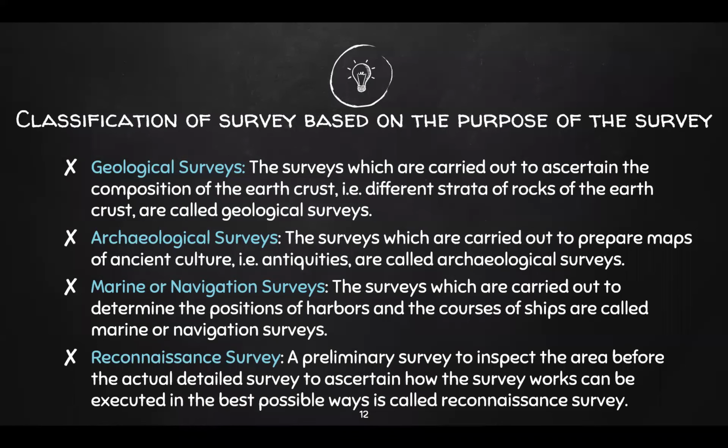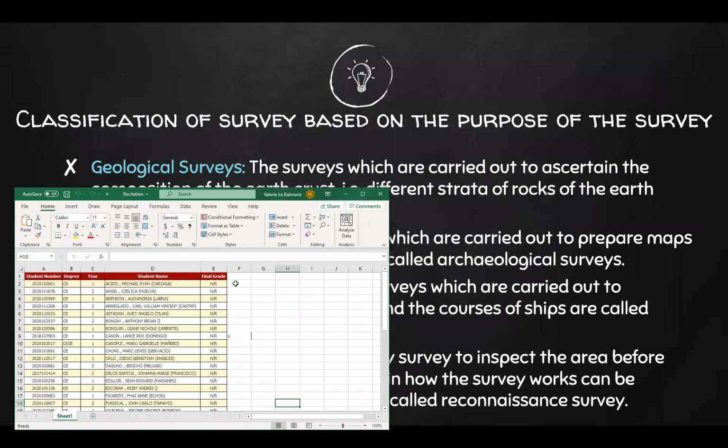Very good, William and John. Carlo. Arreglado and Fiscal.